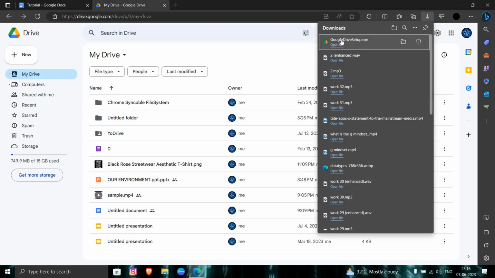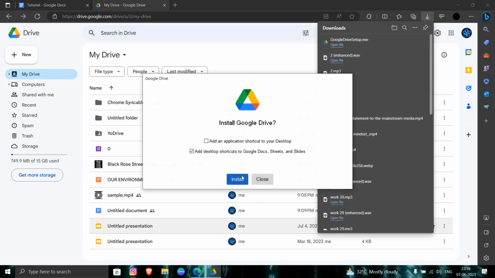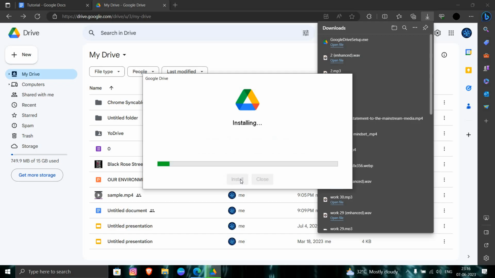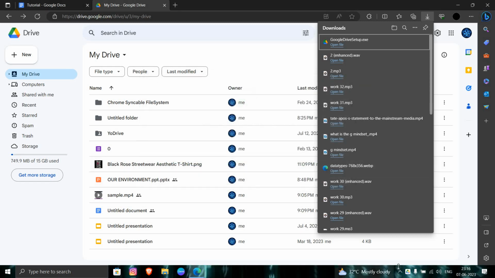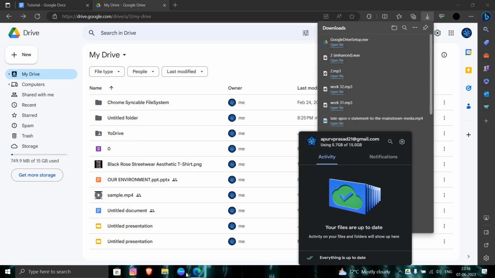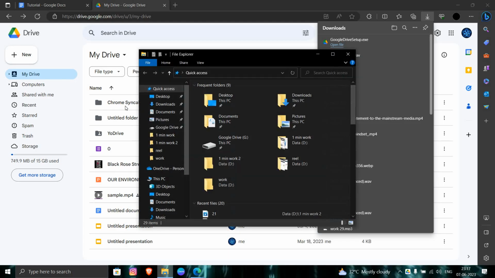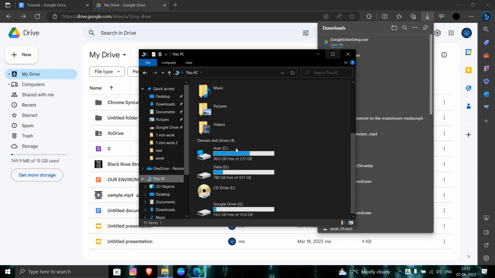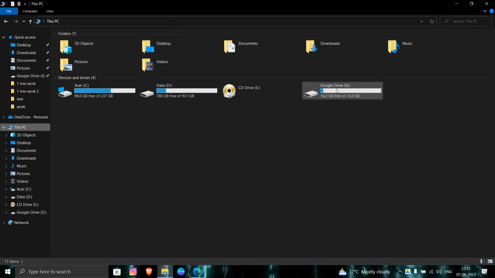To do this, we have to click on this Google Drive setup and say yes, then click install and wait for a minute. It's installing. Once it's installed, you just have to click on close. Then here we can see it's linked. So as we can open our drive section, you can just go to PC. As we can see, our Google Drive is here, with 15 GB.